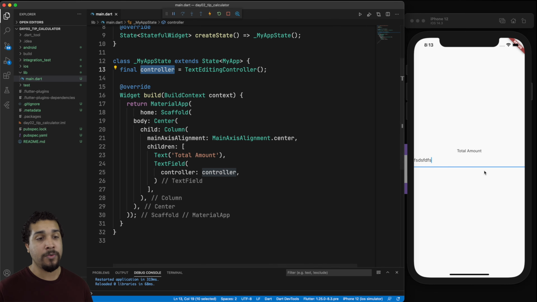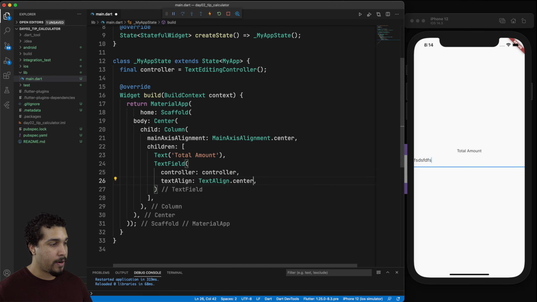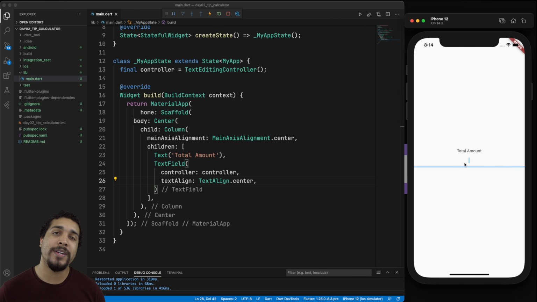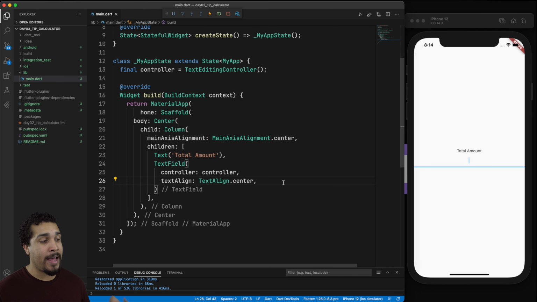Another thing that I want to do with the text field is make it so that our text is in the center, just so that it's not all the way over there to the left. So let's go ahead and add some text alignment as well. All right, text align, and it's looking much better now. And if I go ahead and delete all the text in here, what I want to show to the user is a hint of what they're supposed to enter in. So let's go ahead and add in a hint to our text field, and we need to do that with a decorator.